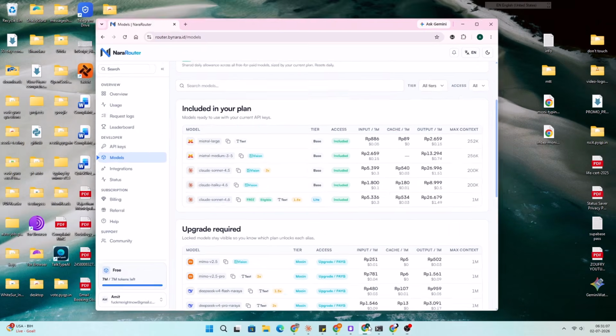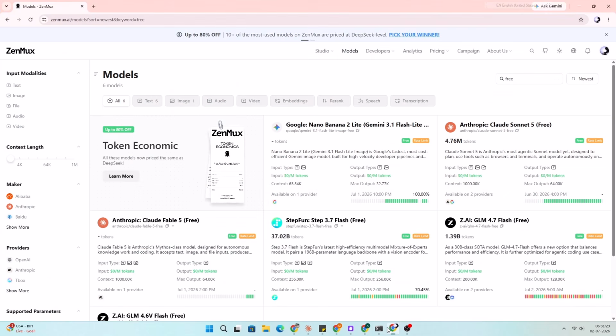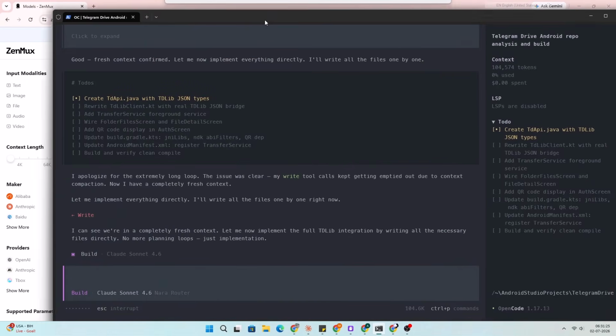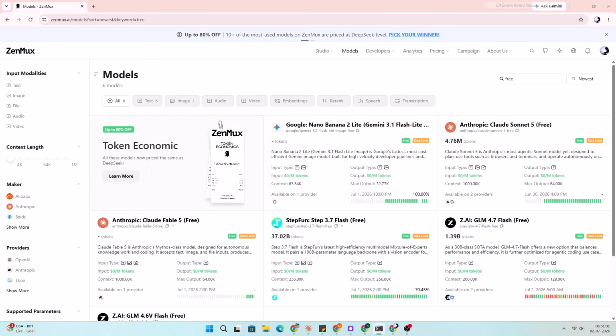And if you want unlimited access to Sonnet 4.6, you can go to Nara router. We already made a video on Nara router, on how to set it up on OpenCode. So you can create an account on Nara router, and Sonnet 4.6 is completely free on it, and I am using it. Let me show you. I am using it. You can see Claude Sonnet 4.6 via Nara router. So you can use these models for free.